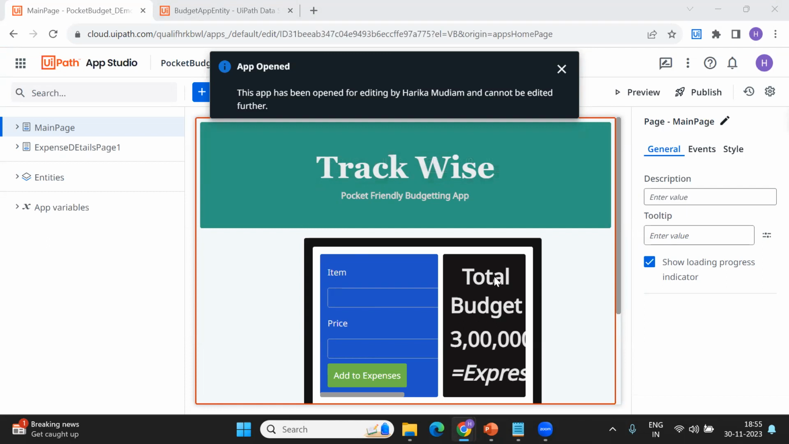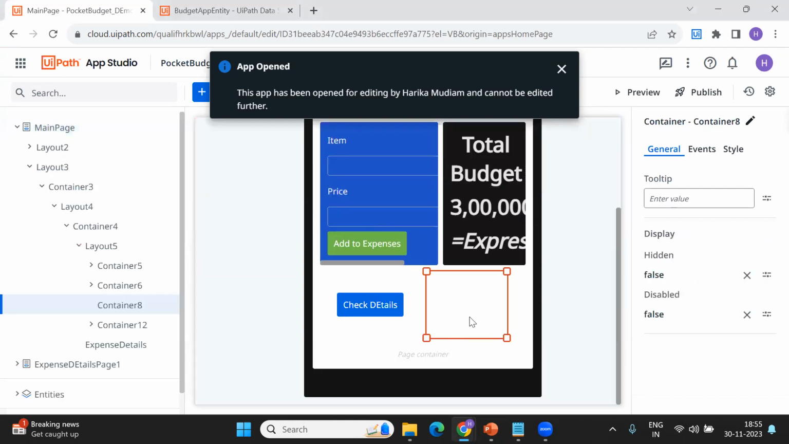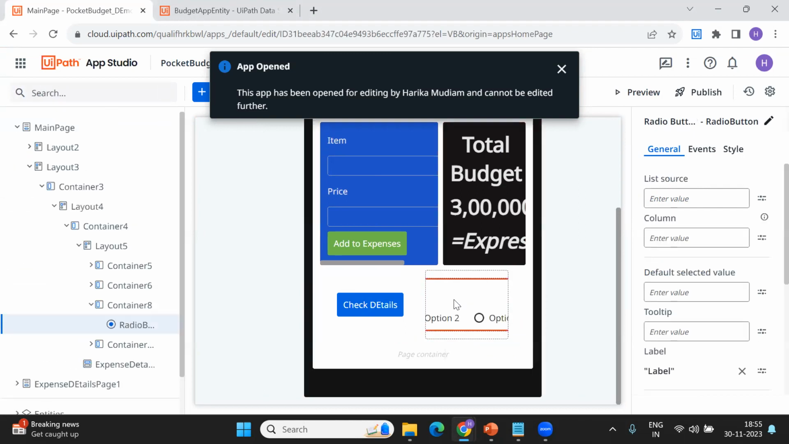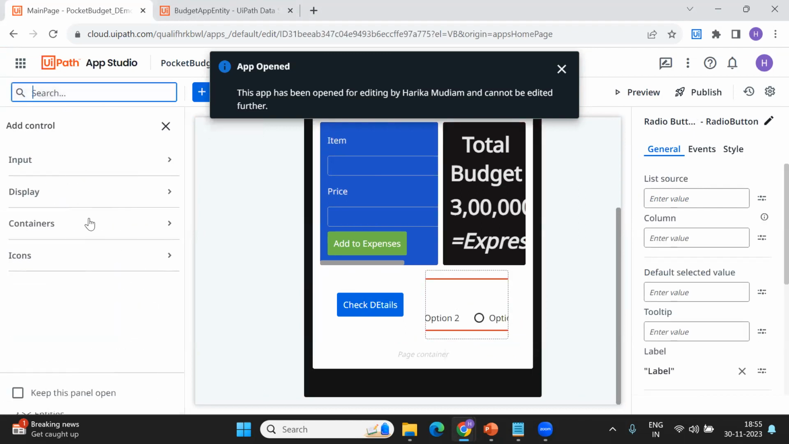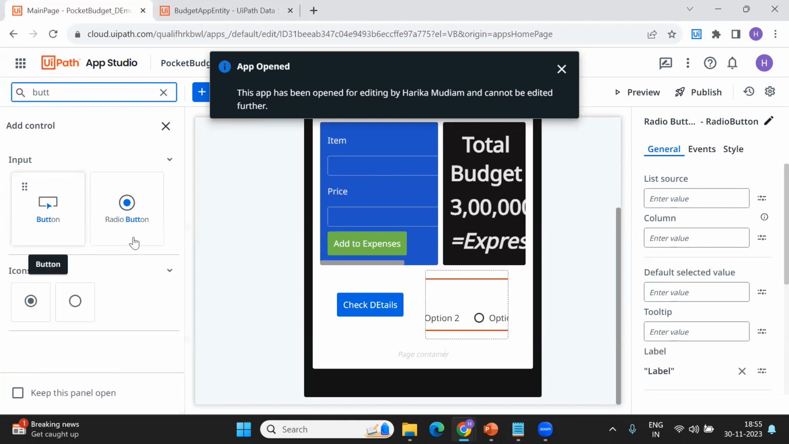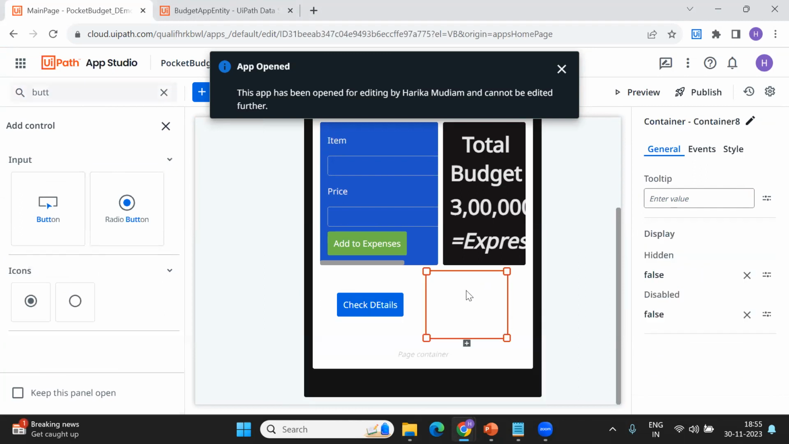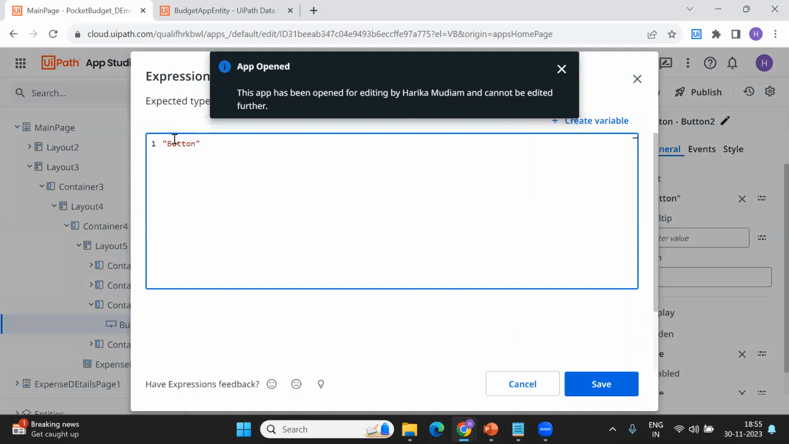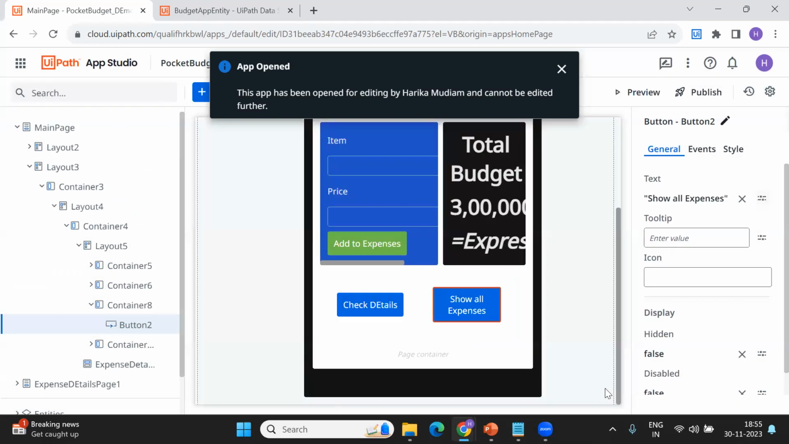So how can we do that? I'll quickly show you. In this container, I am going to take a button. Let's pull a button. Sorry, I have taken a radio button, it seems. Let's delete this and pull the normal button over here. Once I take the button, just change the text of this to show all expenses. It's going to give me the list of all the expenses.